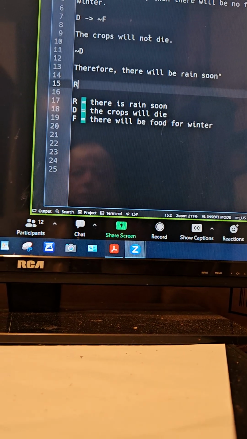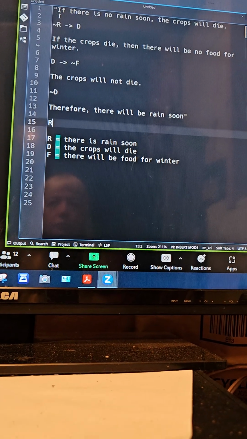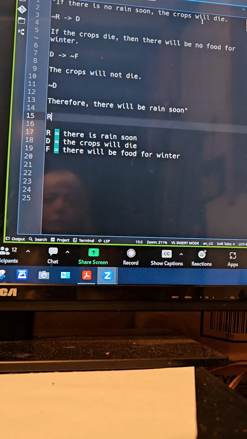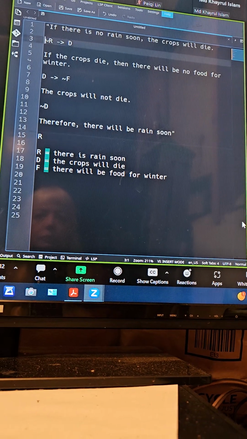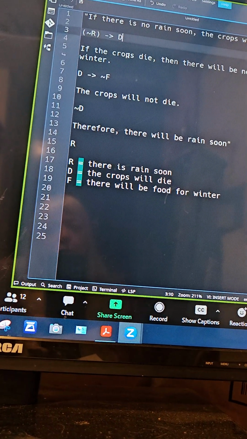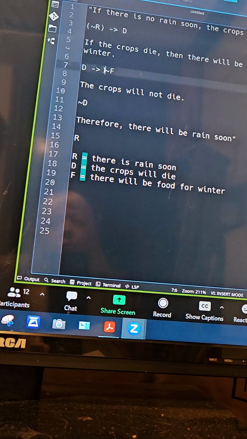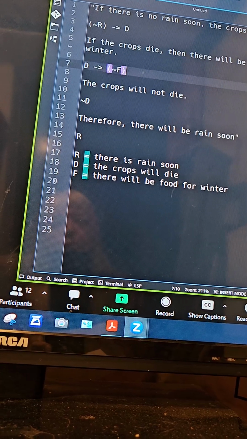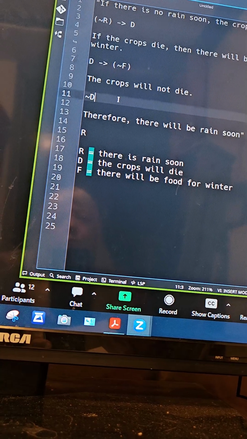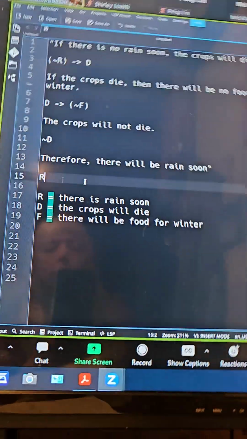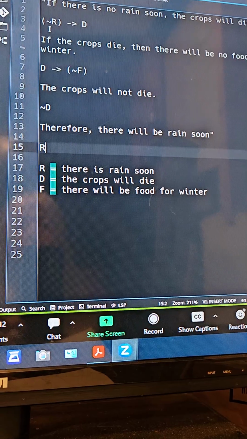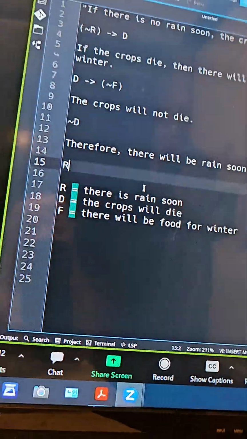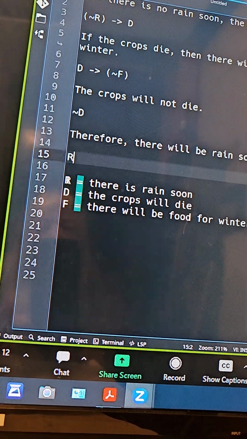Right. So this is the symbolization. You take it one statement at a time, roughly one sentence at a time. If there is no rain soon, the crops will die. So if not R, then D. If the crops die, then there will be no food for the winter. If D, then not F. The crops will not die, not D. Therefore, there is rain soon, which is just R. So this would be a symbolization of this argument.